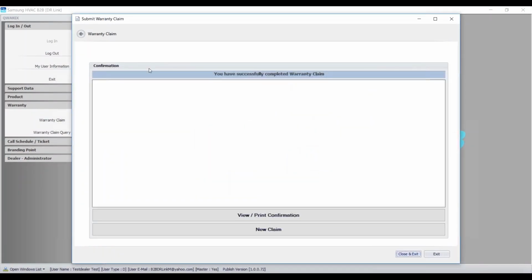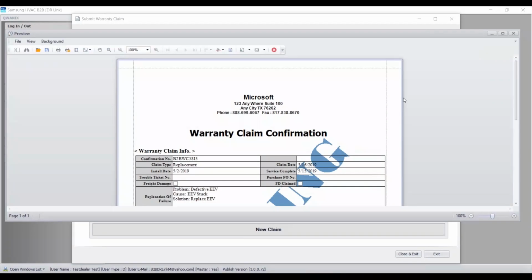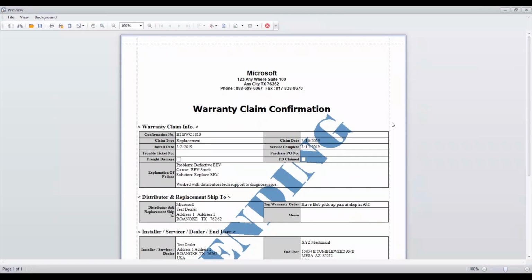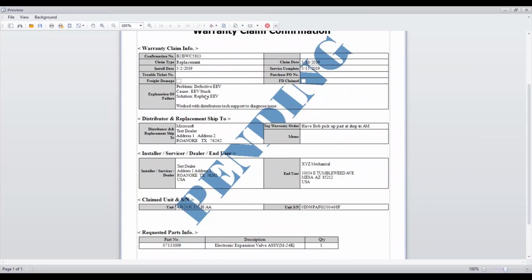And when you do submit the claim, it says you have submitted the claim successfully. We're going to view and print the confirmation, just as an example of what the dealer would see. And there it is. So you can see here warranty claim information. It has all the information that we put in about the root cause of the failure, and the confirmation number, which ultimately is the warranty number in this particular example.